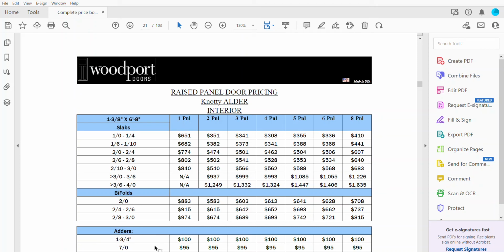Hi, today we're going to look at the 2022 price book for Woodport doors and how to navigate it. I'm going to give you several examples on how to put some pricing together for yourself. So I started off on page 21 as an example for the raised panel knotty alder doors.